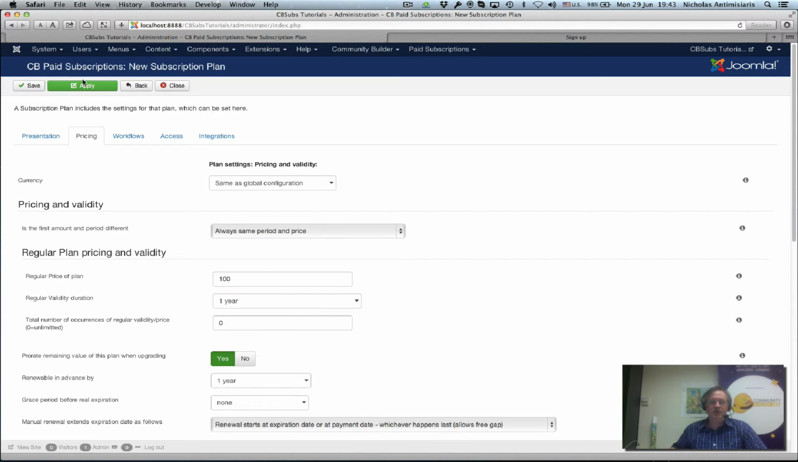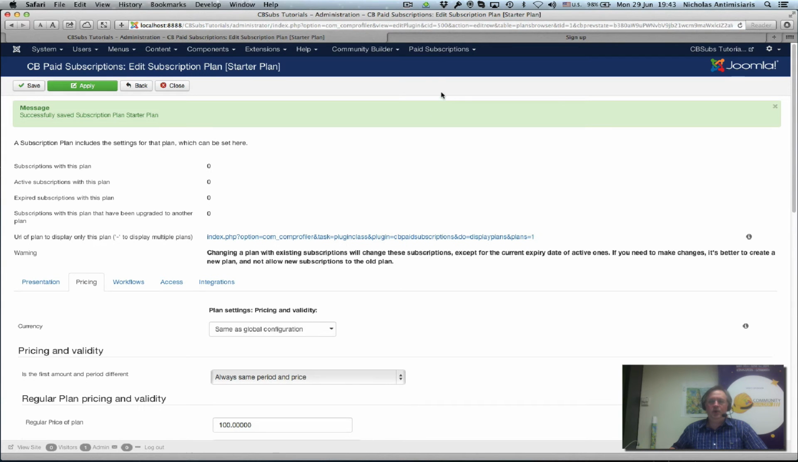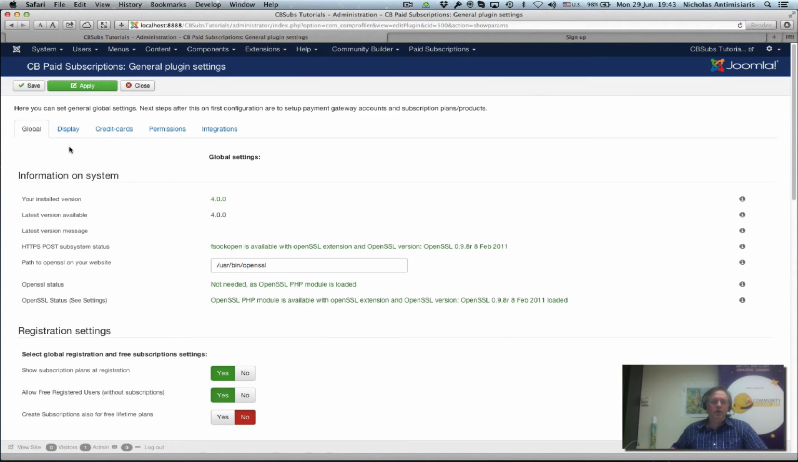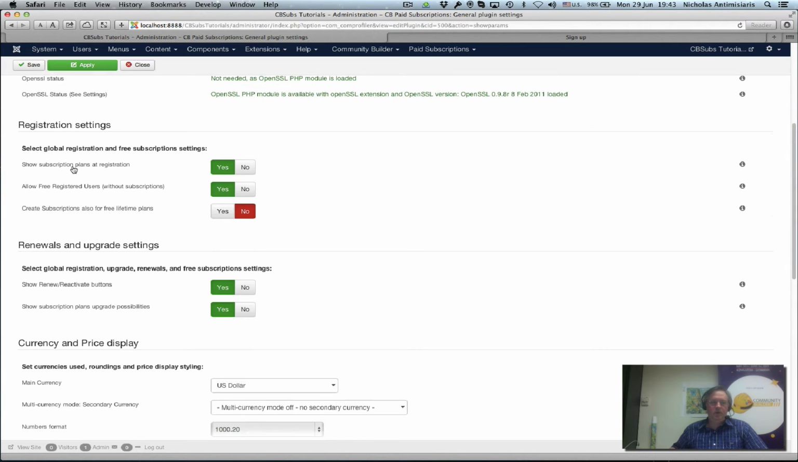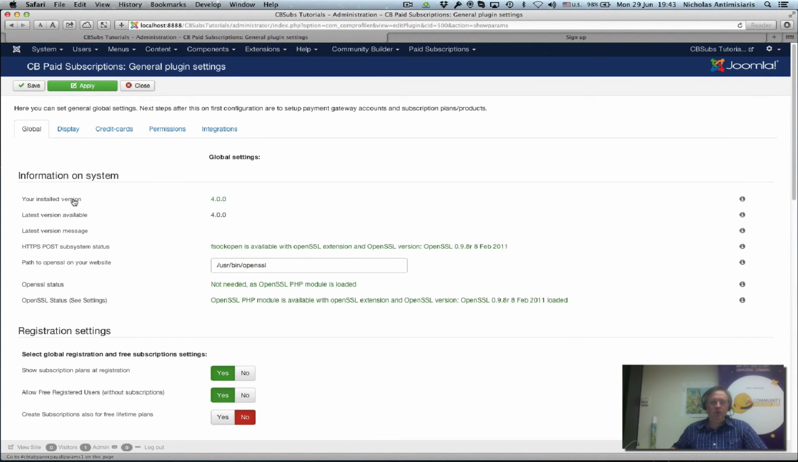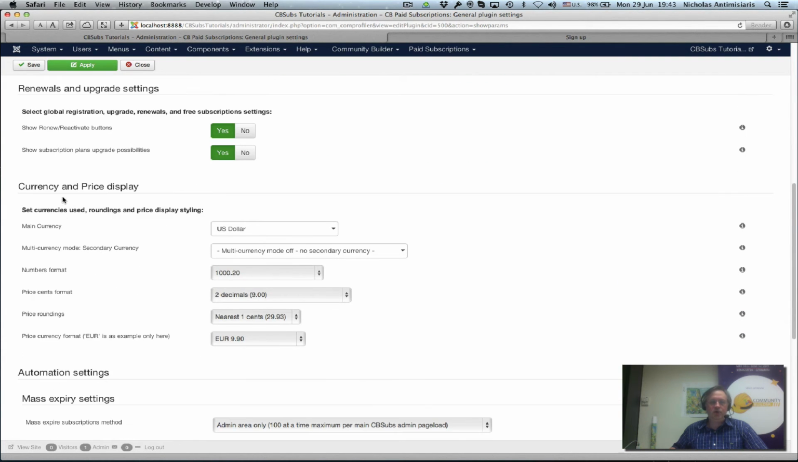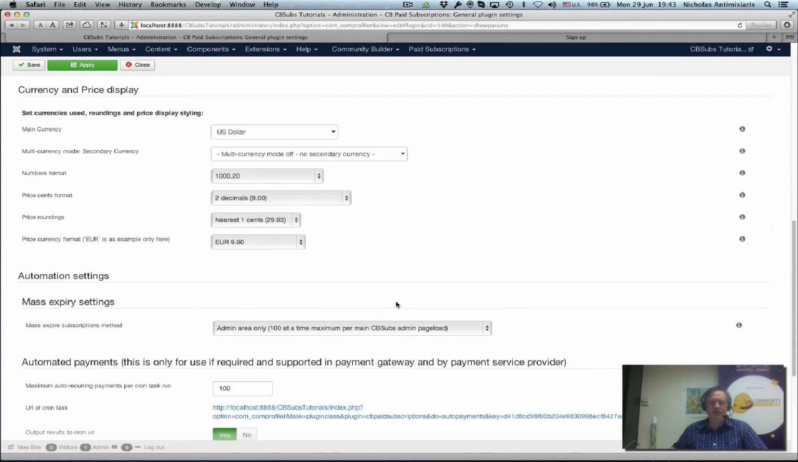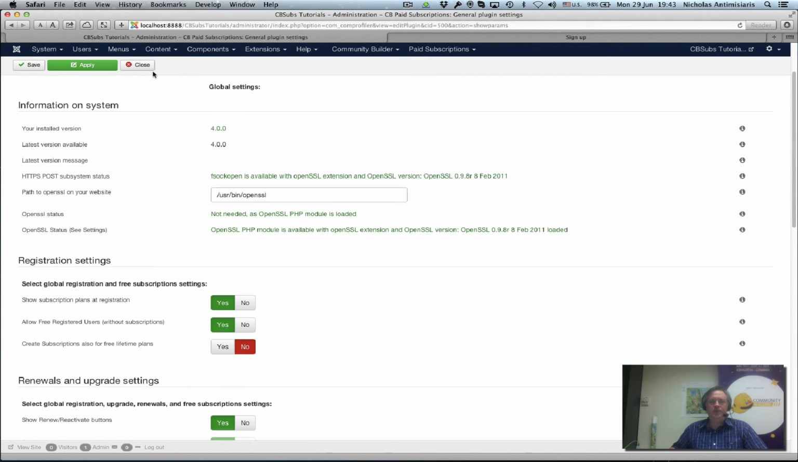So let me just save this, apply this for a second. And quickly go back to the settings area and just go, it's in the global tab here. Let's just scroll down and select the currency and pricing. It's US dollars is the default, so we can just leave this the way it is. And I guess US dollars, yeah, that works like that. Okay. So that seems okay then.